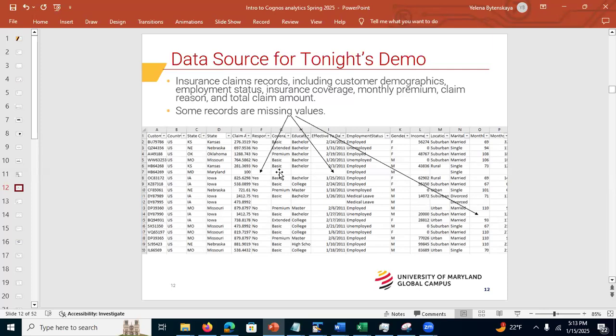But please take note here that some records are missing values. Do you see this? Cells are blank. That is going to be important because we're going to talk about several ways you can handle those missing values, okay?